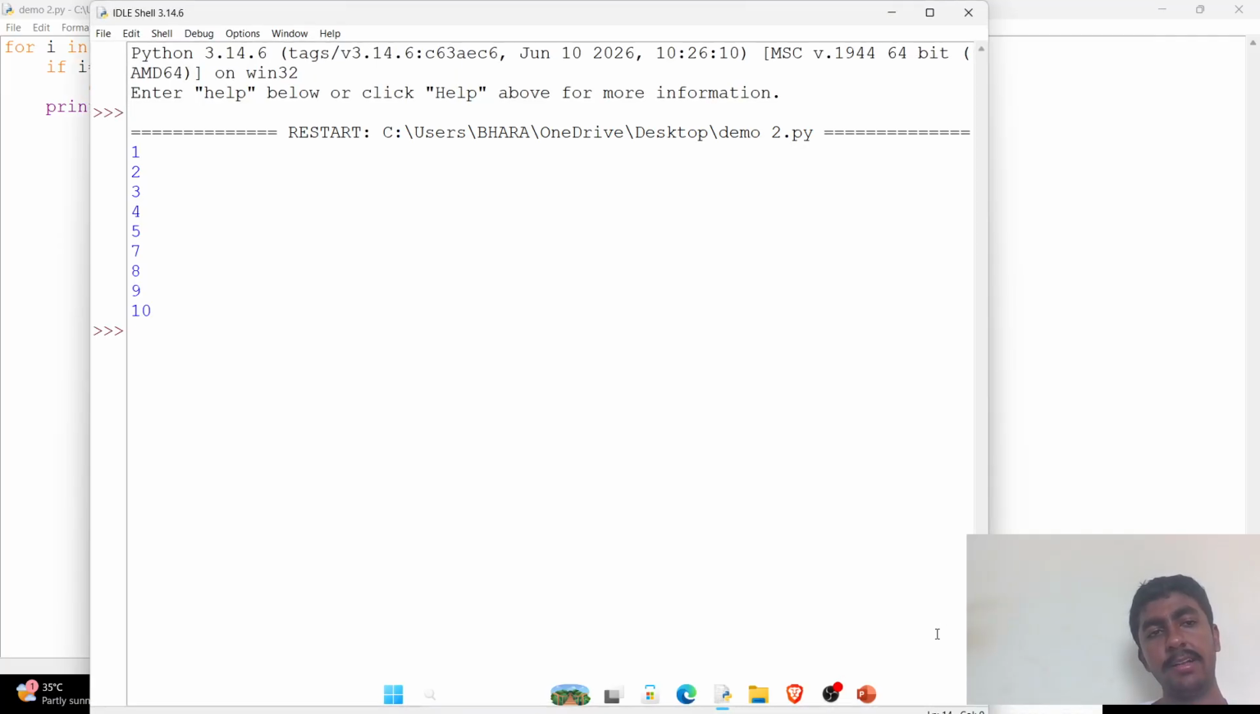Output is 1, 2, 3, 4, 5, then 7, after that 8, 9, 10. Notice something, the loop did not stop. Only number 6 is missing. Everything else is printed. So let's understand it step by step.